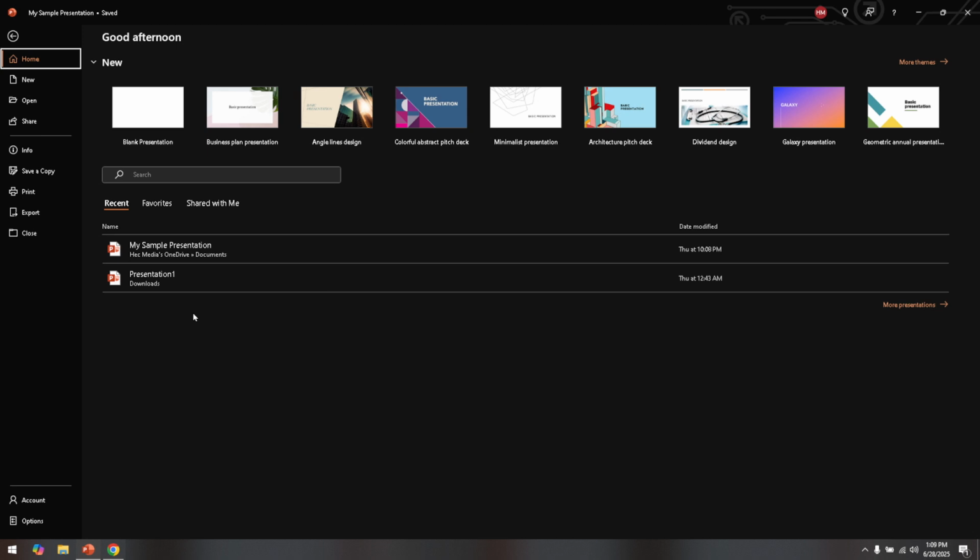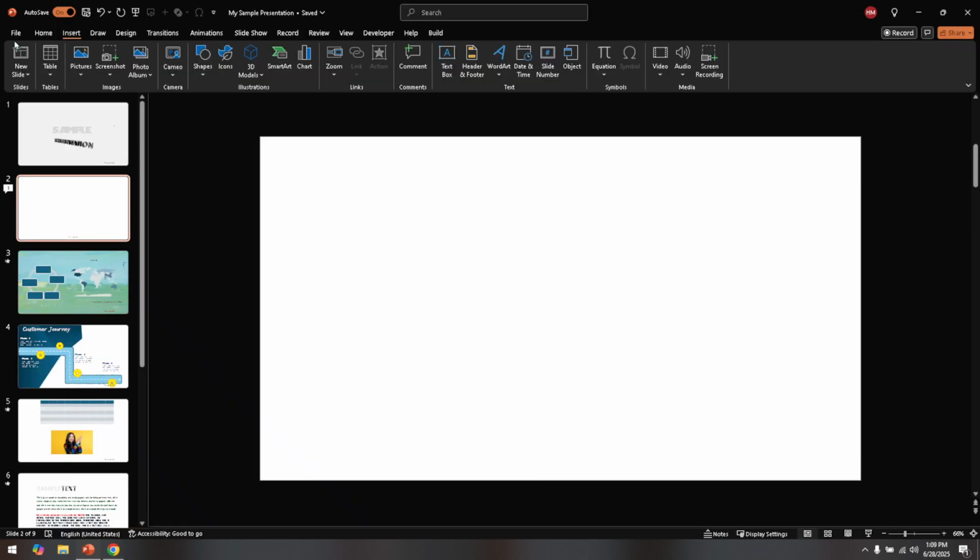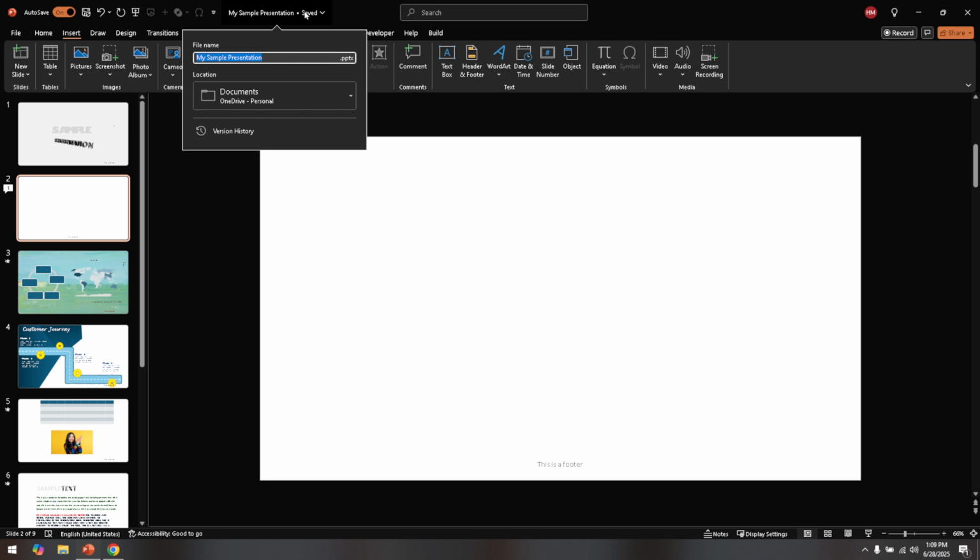Once your presentation is open, take a moment to check that you are working on the correct file. You should see the presentation name displayed prominently at the top of your PowerPoint window. Clicking on this will reveal a drop-down menu, which is integral for the upcoming steps. This drop-down menu is your gateway to the version history feature, which allows you to access previously saved iterations of your project. Now click on version history from that drop-down menu.